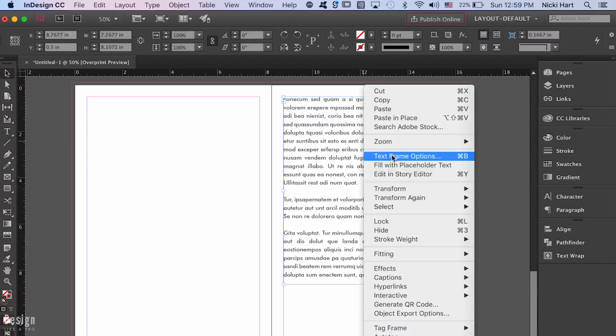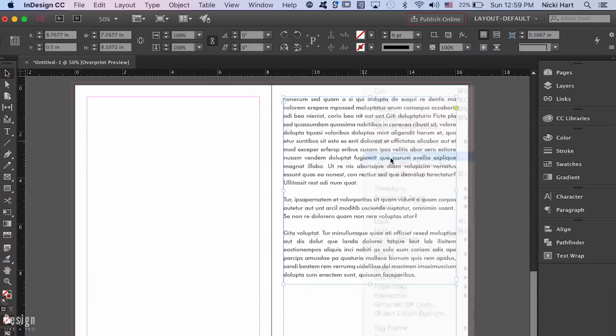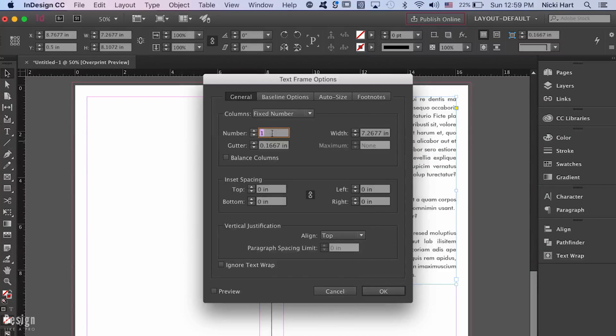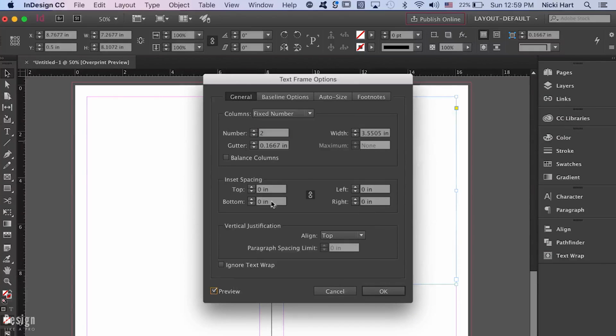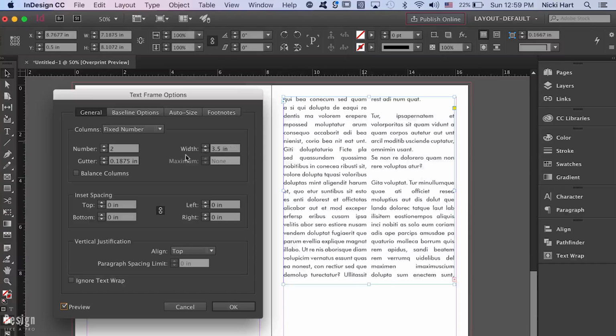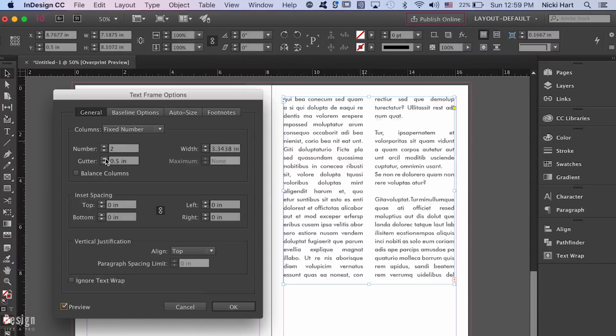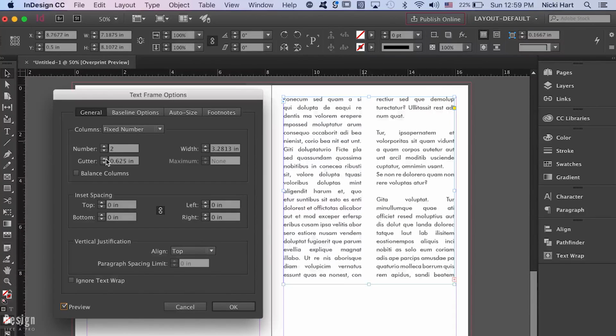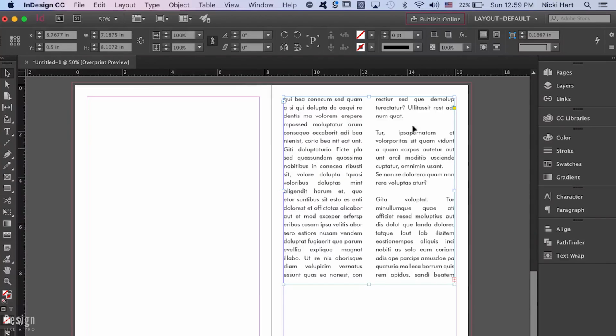So the first thing I like to do is come over here, right click, and go to text frame options. And let's make this into a 2-column layout immediately. This is a little bit tight here, so let's increase our gutter a little bit and decrease the width a little bit. I'm going to increase that actually quite a bit. I want a lot of space in there. All right, so we've increased our gutter to give us more space between the 2 columns.